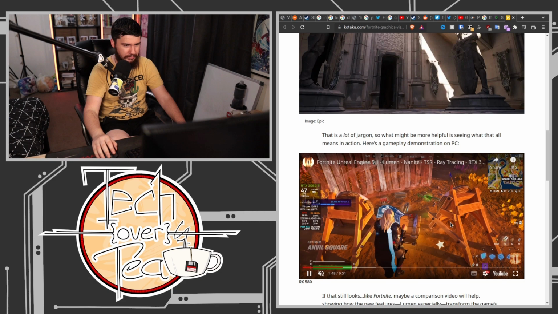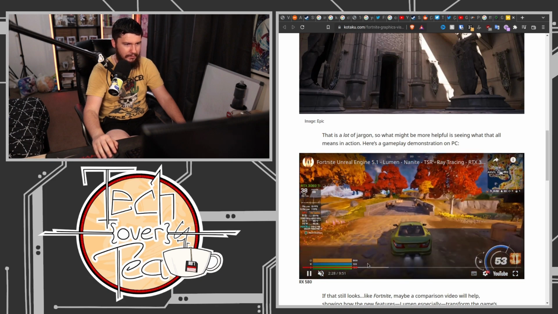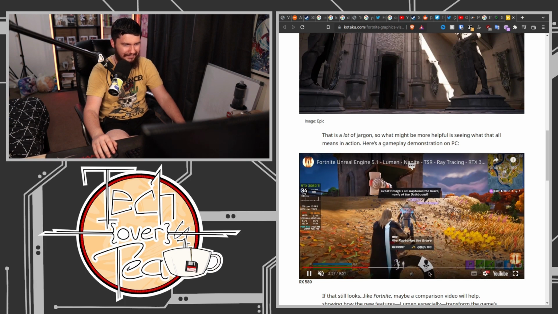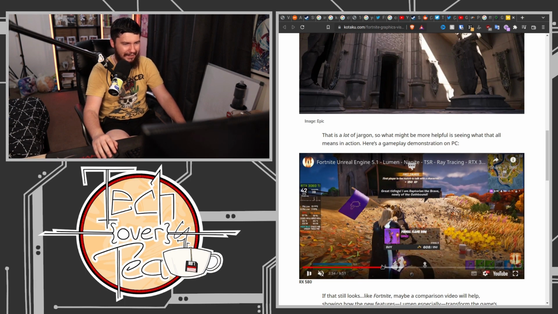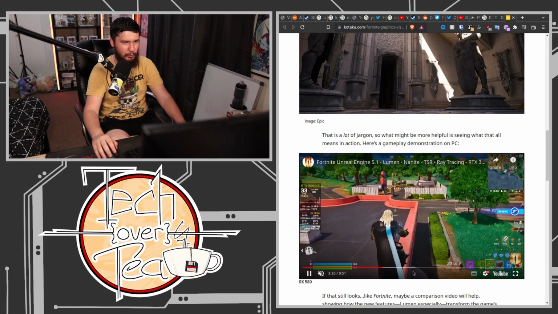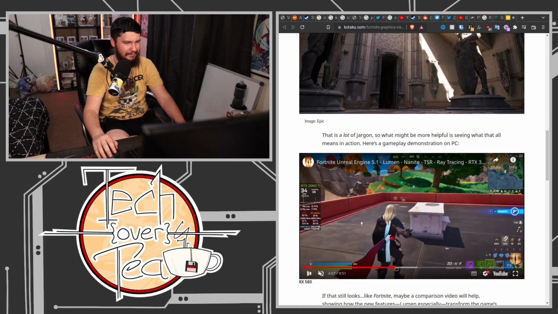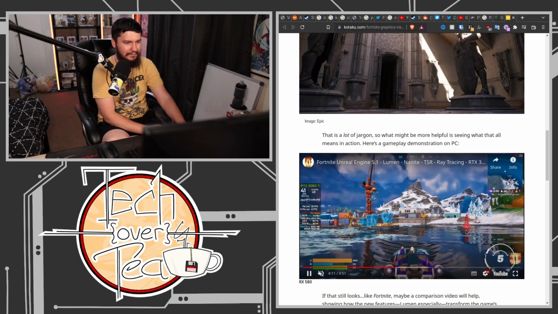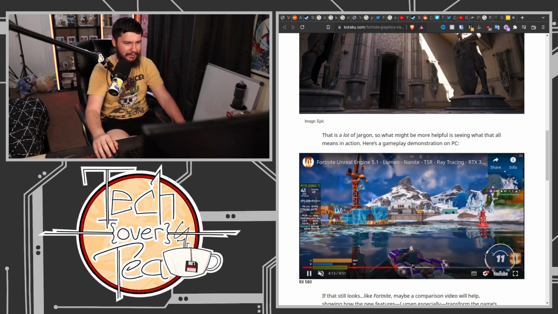Also, there is way better lighting in this game now. The lighting genuinely looks good. I don't know how we've gotten to the point where Fortnite is a tech demo. Look at this water. What the fuck is this water?